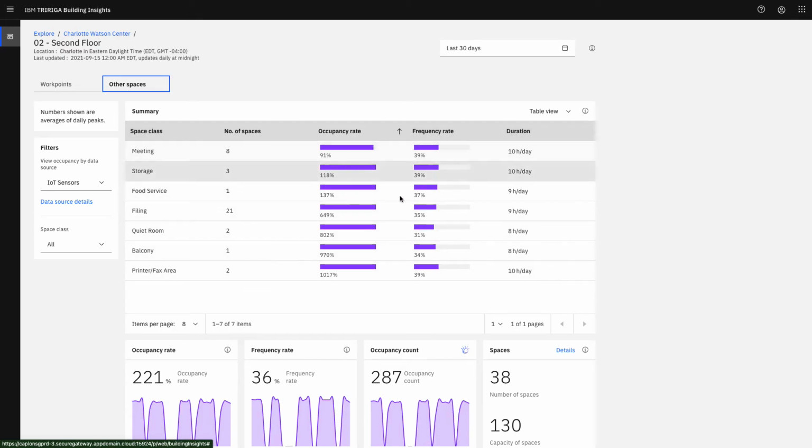Here we go back to that frequency rate and also our occupancy rate. It looks like we might need a few more printer and fax rooms, and our people are really using those balconies to get a little bit more private space during the workday. So using some really good inferences from this data, we can do a lot with it.